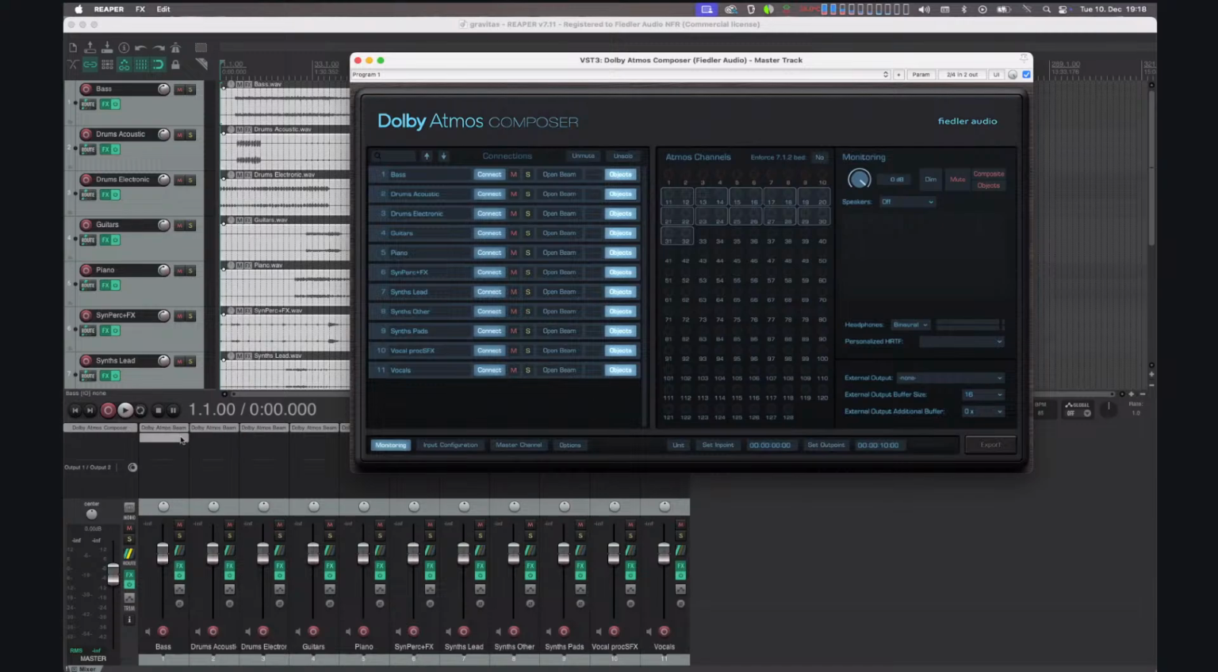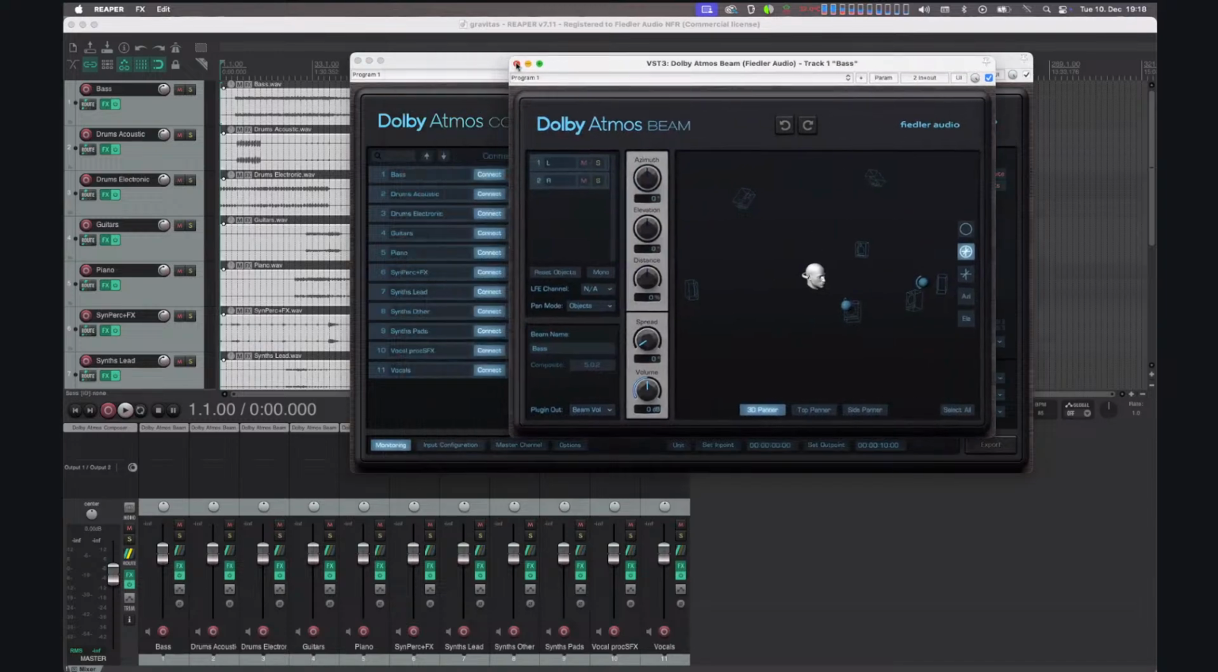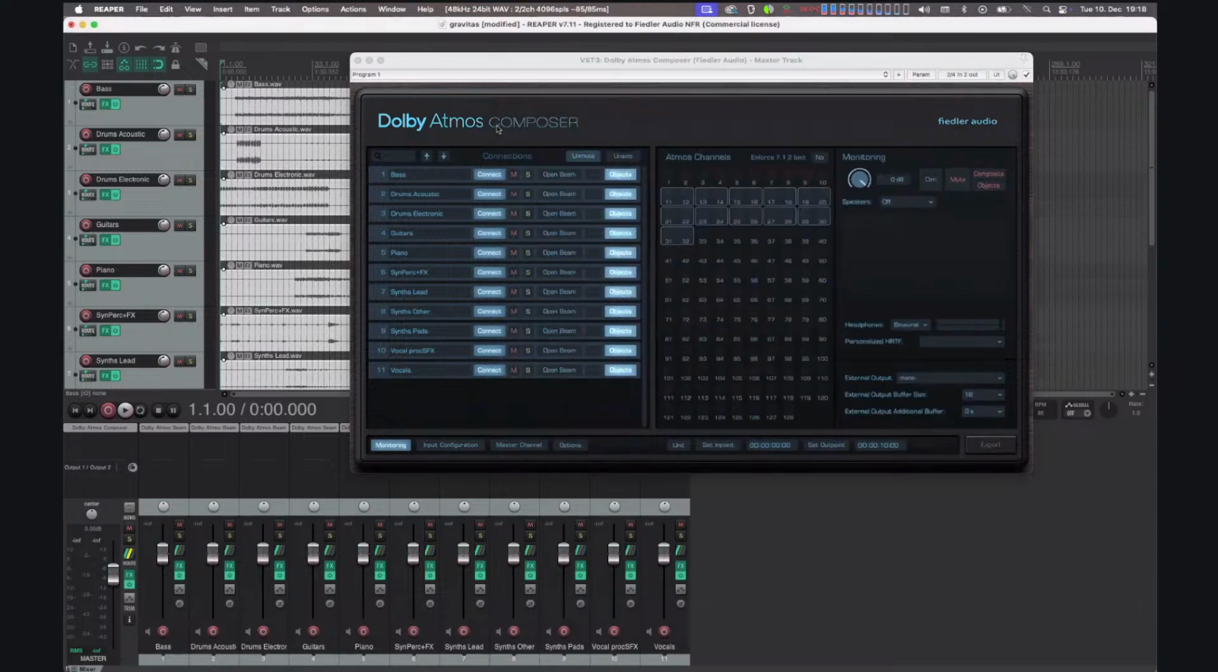So it consists of two plugins. One is the Dolby Atmos Beam. It looks like this. It's basically a panner, and you have your incoming channels as objects. You can pan them around, then they all arrive here in the Composer. For the sake of this presentation, I converted all the incoming connections to objects so that we can easily see what's going on. And the Dolby Atmos Composer has a very fancy feature called the master channel.